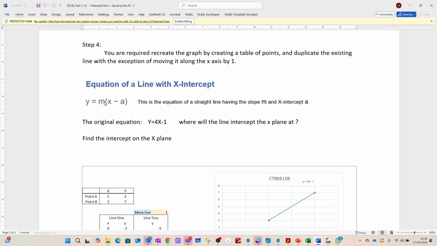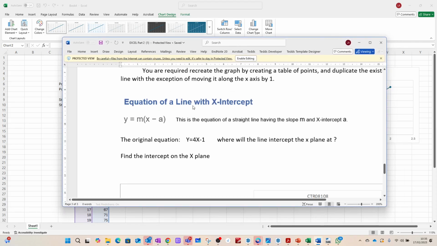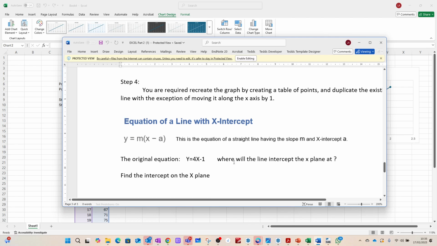So if we can do that first of all, we should get the exact same line. And then what we'll do, we'll then ask it to move horizontally. So we'll do this first of all. So I'll try and keep, now what I'll do is I'll steal a bit of my, I'll do a screenshot.